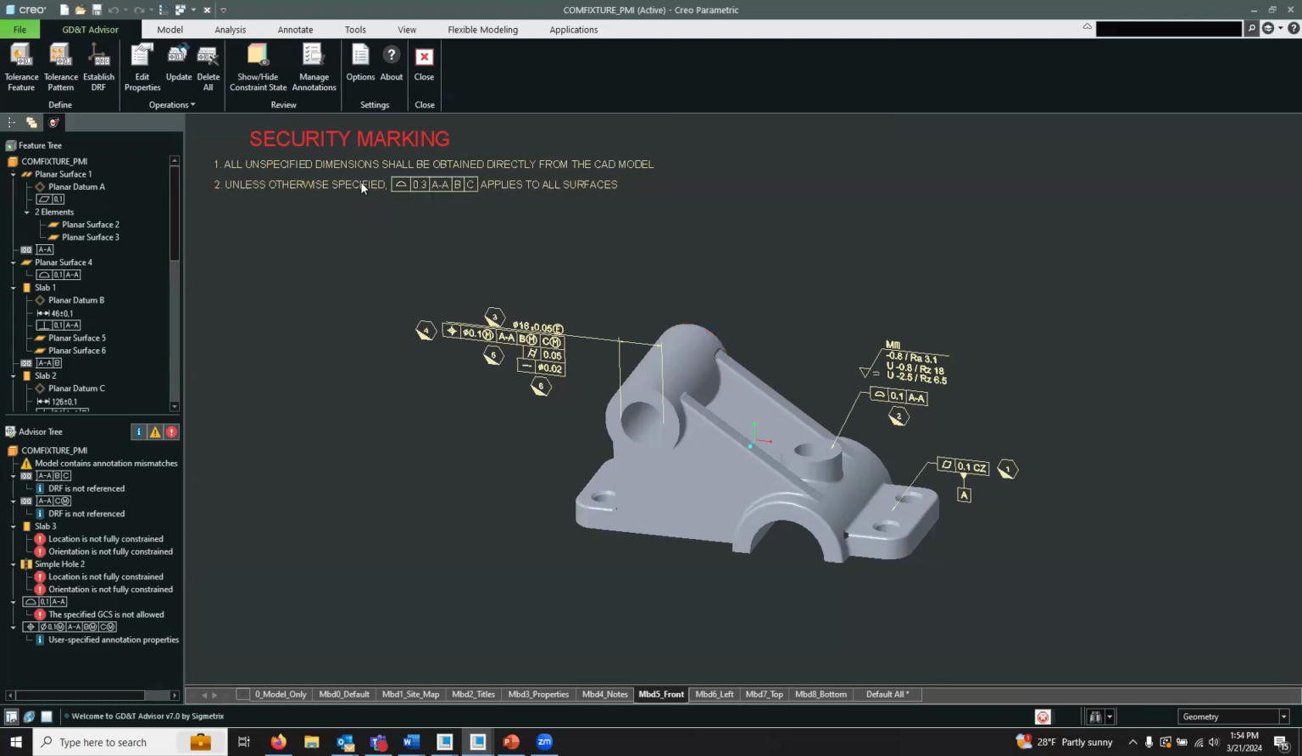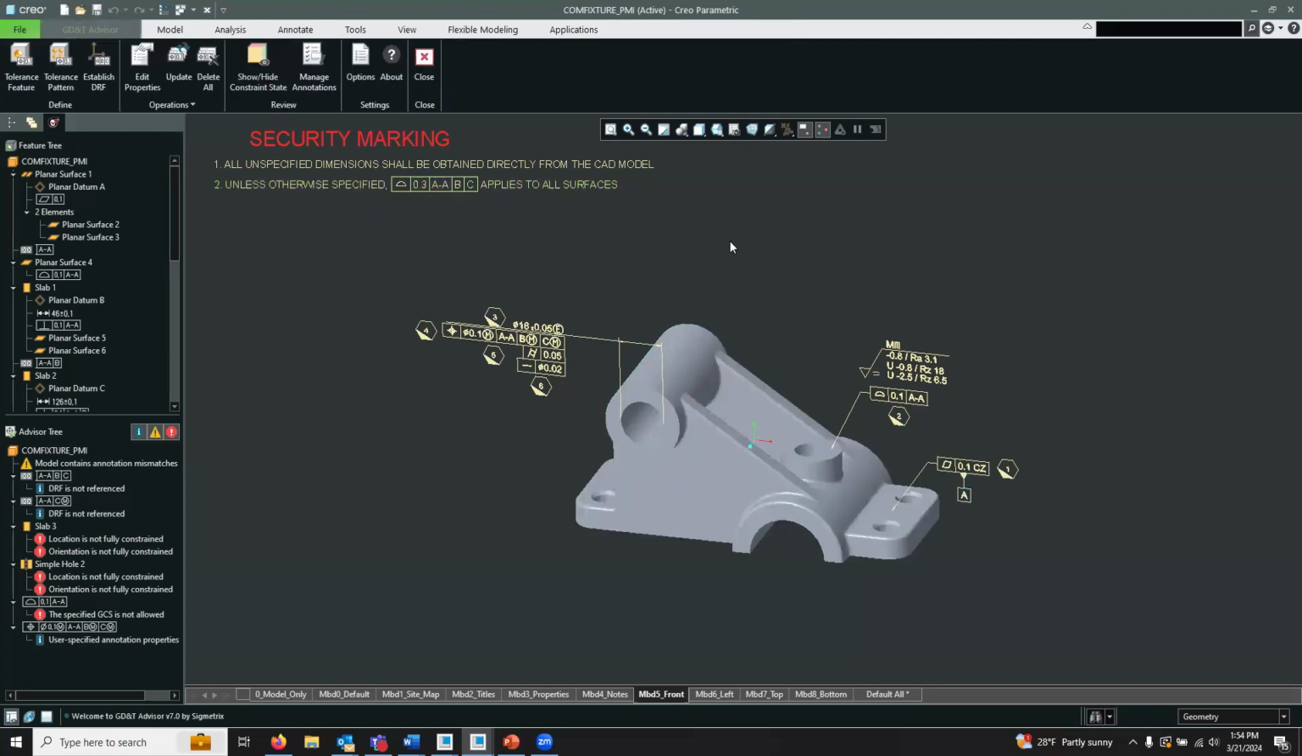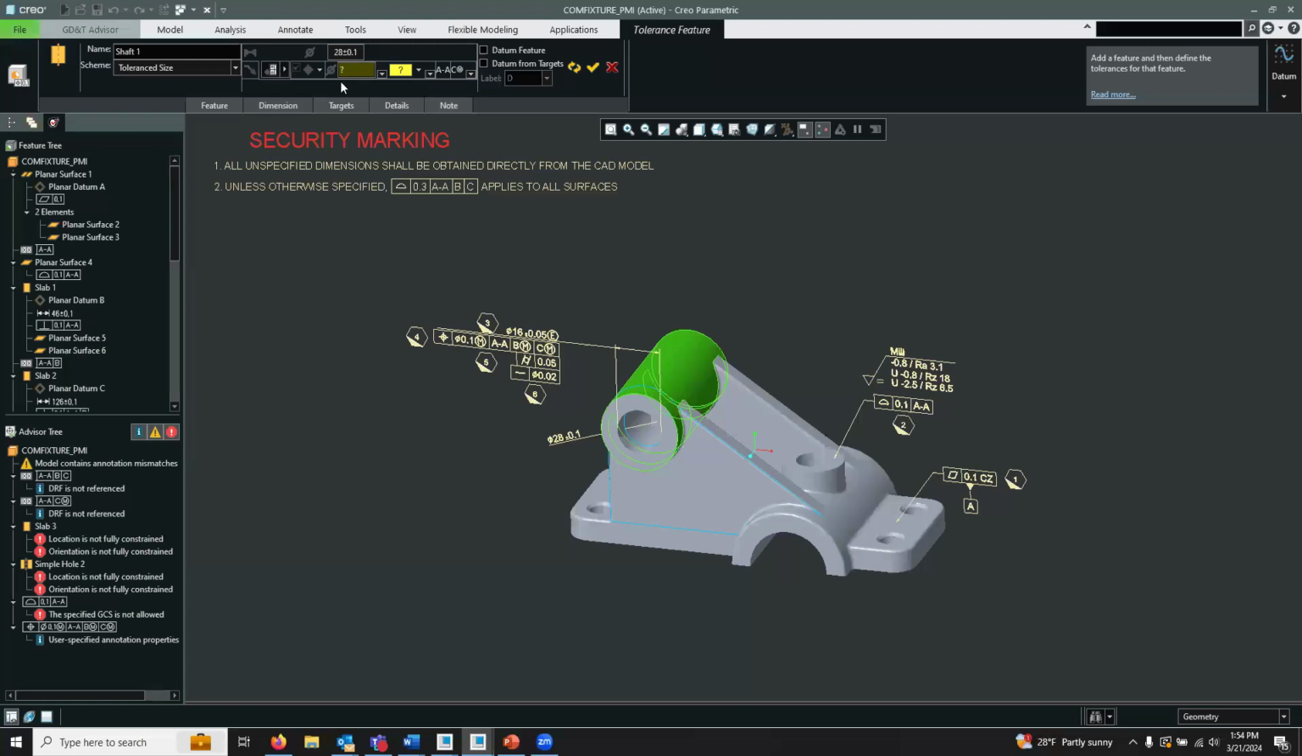Very quickly, we'll notice that when I click on this security marking, it's saying that this tolerance applies to all of these highlighted surfaces. It says unless otherwise specified, applies to all surfaces. I'm going to very quickly work through this and just add a new tolerance to this top surface right here. We will notice that the specific type of tolerance is recognized, and it is going to gray out ones that are not going to apply based on what it knows about the feature I'm tolerancing. So let's make that 0.1.